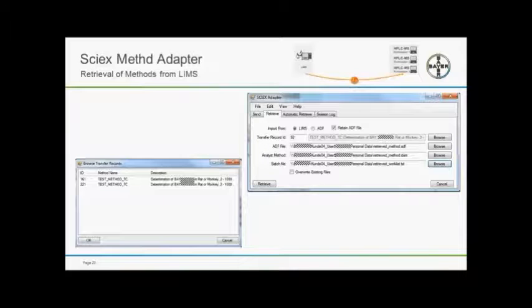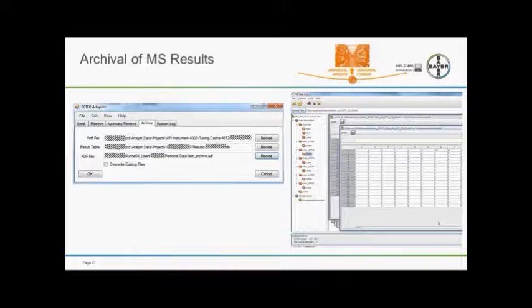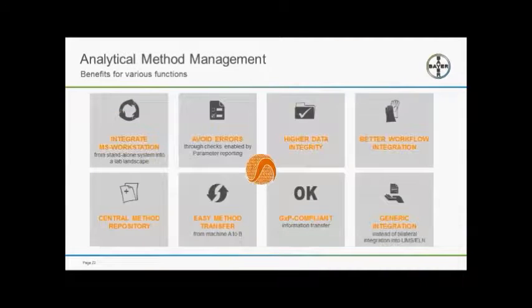Again, we can pull a method out of LIMS, so we can query and see everything that's in LIMS, identify where we want that to go, what Analyst project we want to put it in, and replace those files on the workstation. For the archive use case, we identify a raw data file and a process data file and a destination for that conversion. And with that, I'll turn it back to Henning.